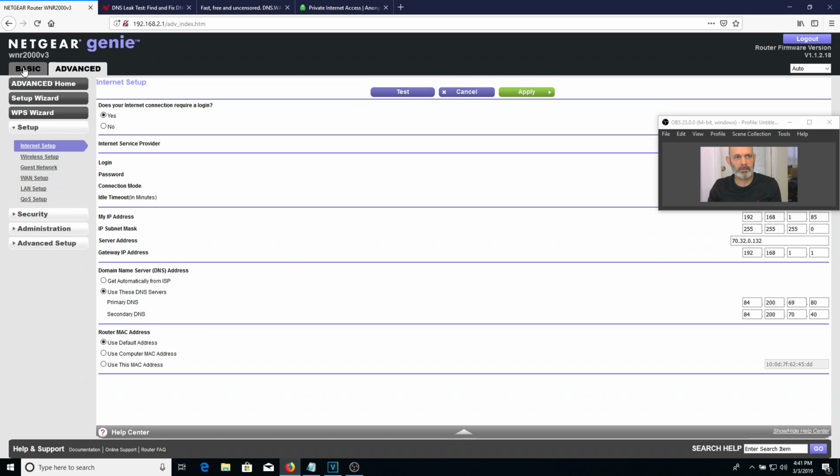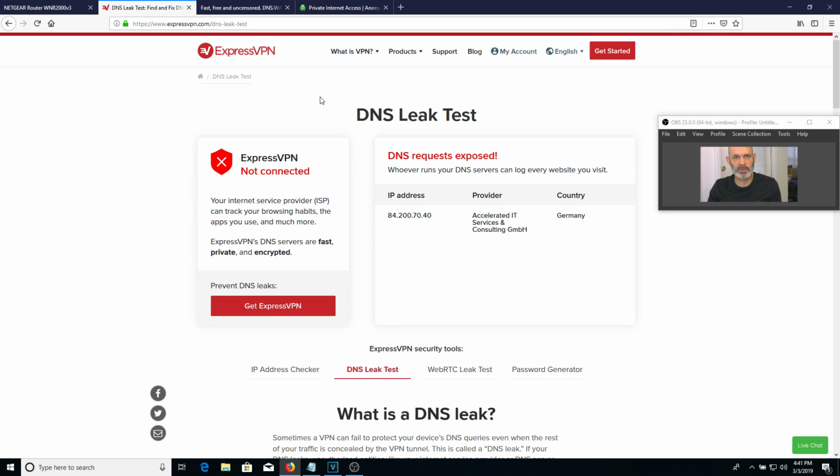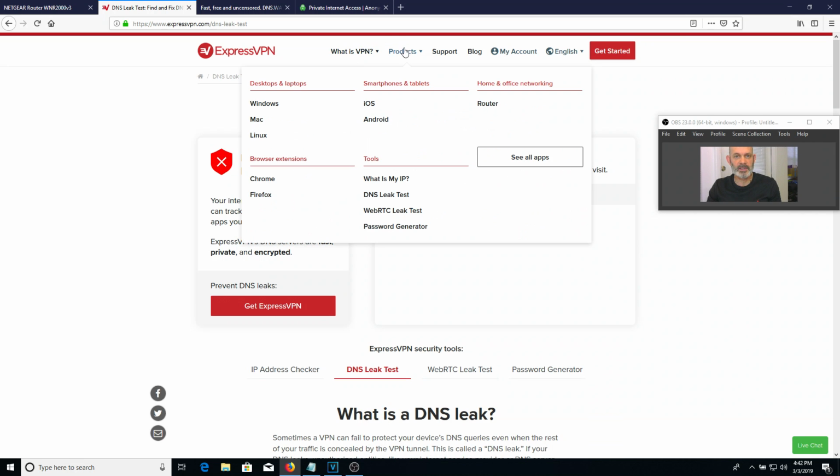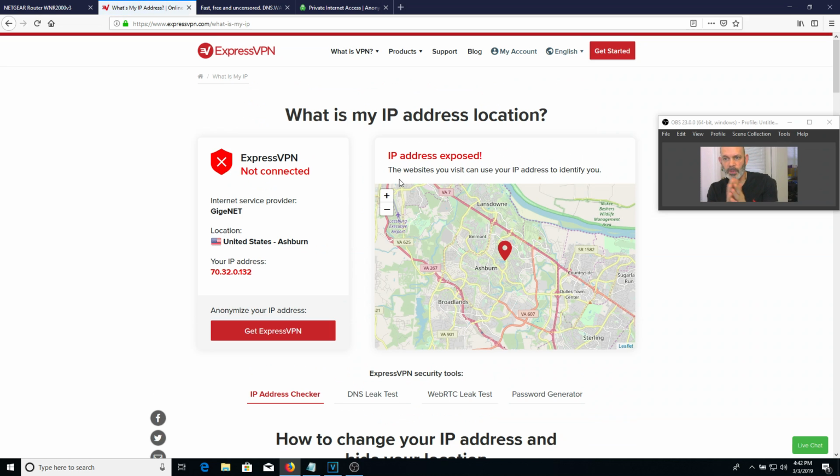So we're ready to test this out. Let's go test to see if we've got any issues. ExpressVPN has some nice tests for this. So if you go to their webpage and go to products and then say, what's my IP? It'll go and try and sense where you are.